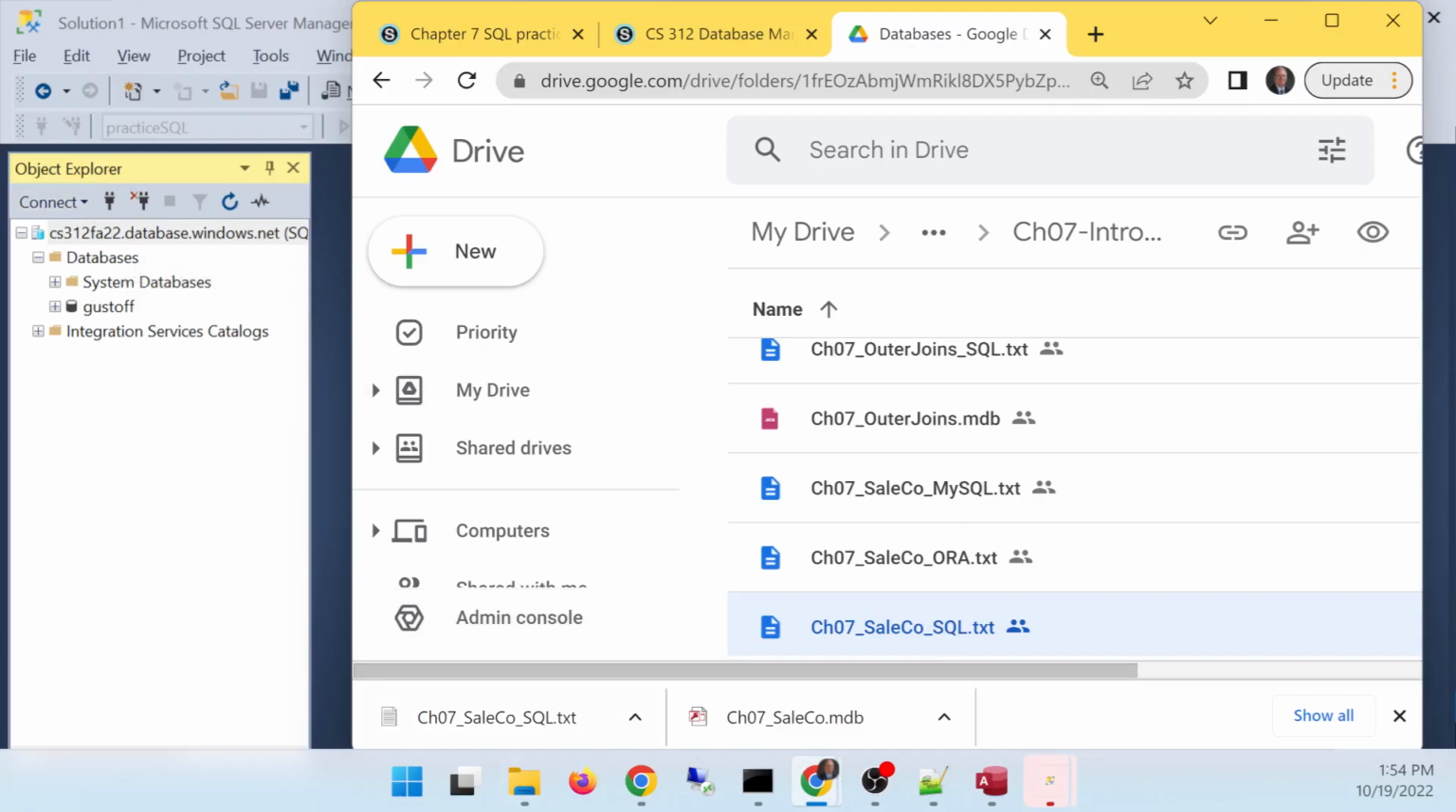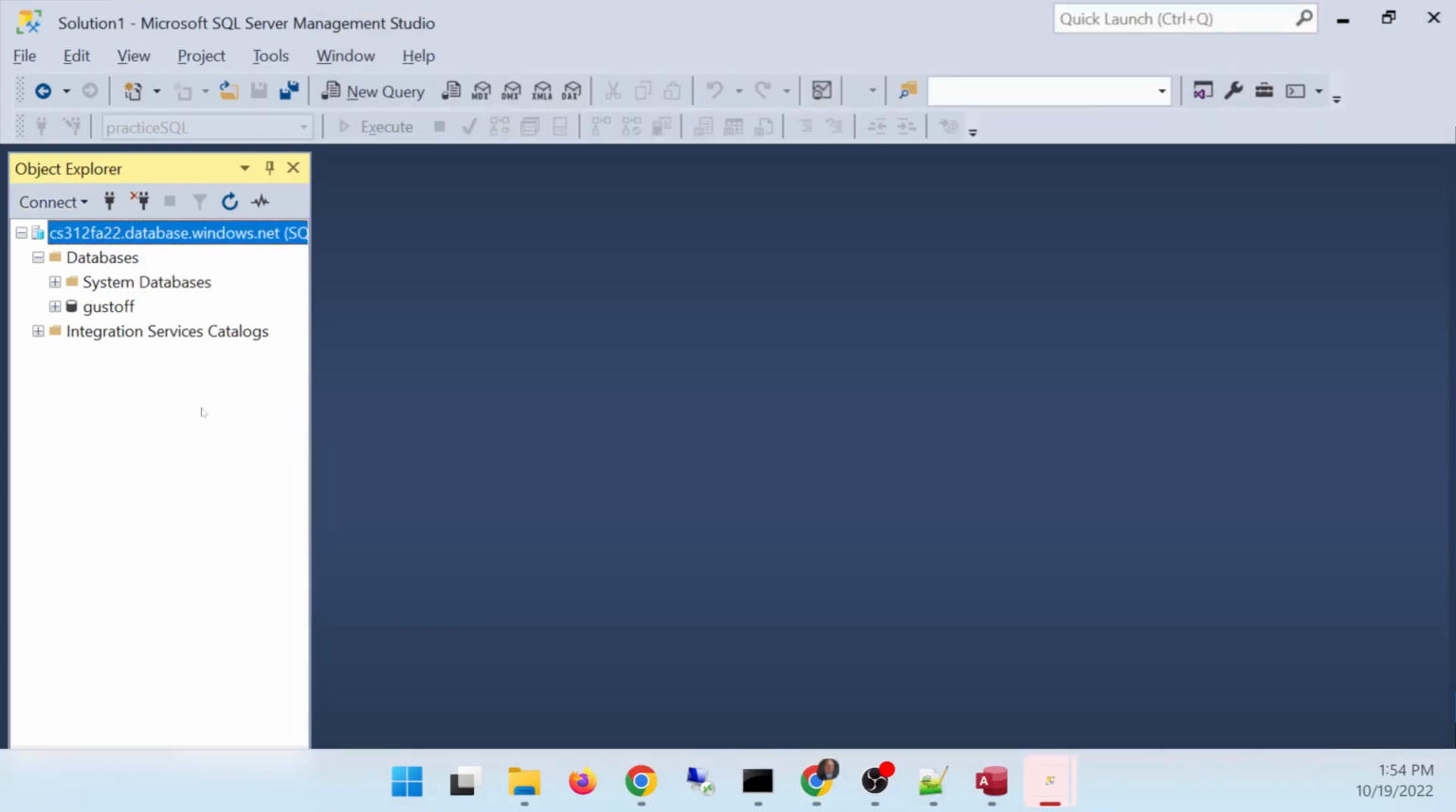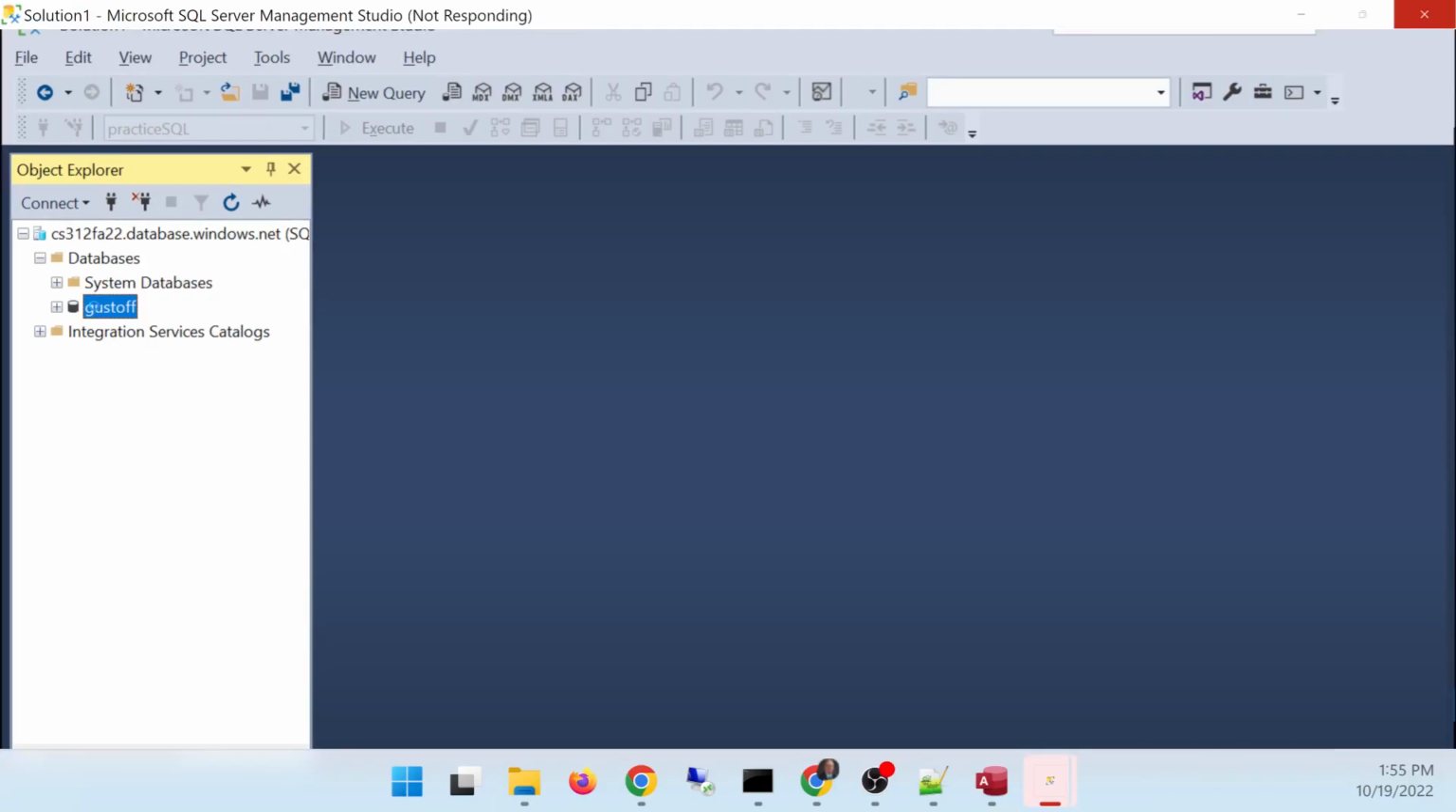Okay? So I have that database. Remember how we did this before? This is the database I want to import the data into. So I want to right-click, tasks. Boy, slow response there. Right-click.